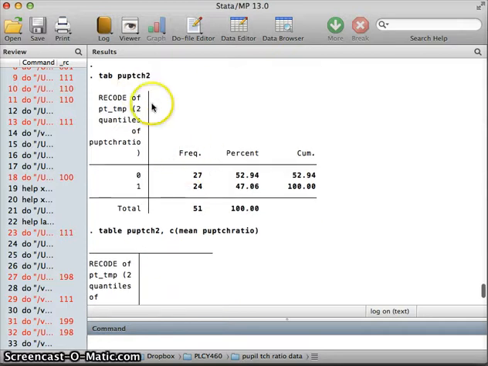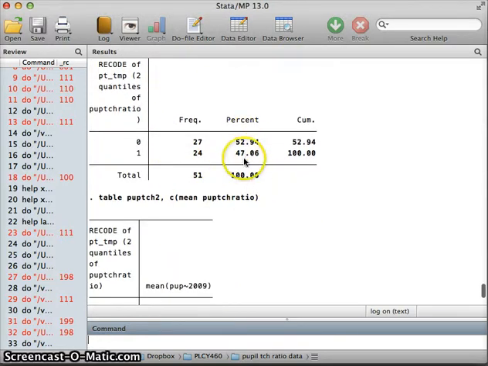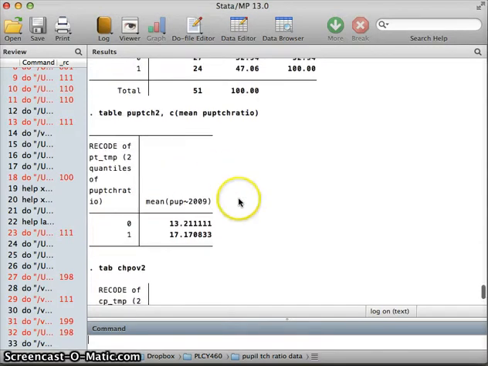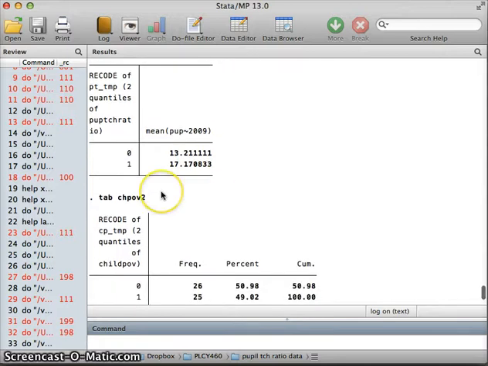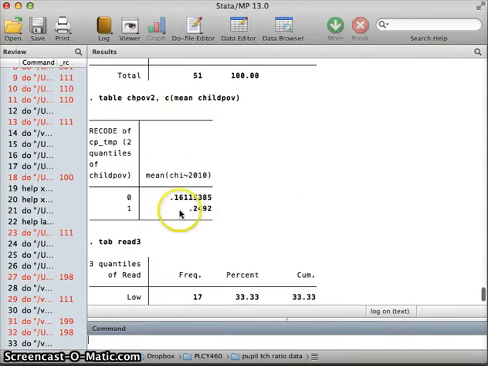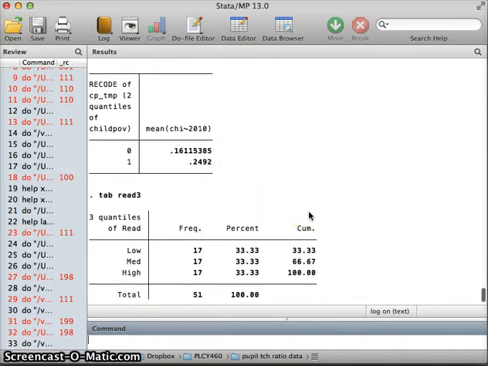Okay, so we tab out our variables. We have about half and half in this one, and then we just make sure that it's pointing in the right direction and that we can interpret it correctly. So the mean pupil-teacher ratio for the one group or the high group is 17, and it's 13 for the low group. Okay, so that makes sense. We do the same thing for child poverty. The mean child poverty rate for the high group is 25% of kids in poverty. For the low group, it's 16, so that looks right.